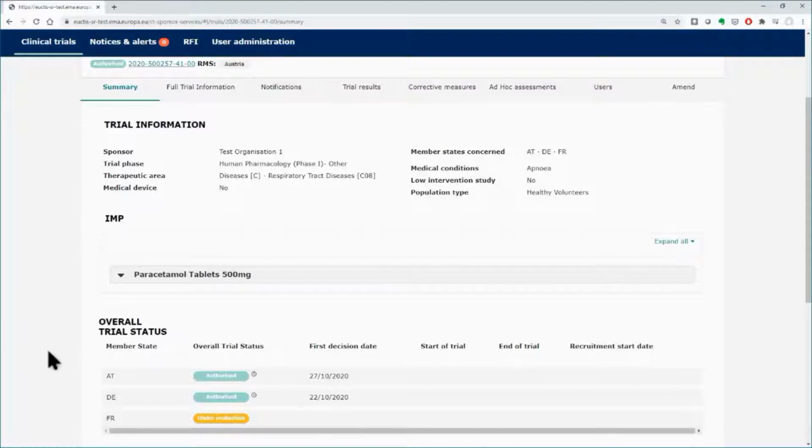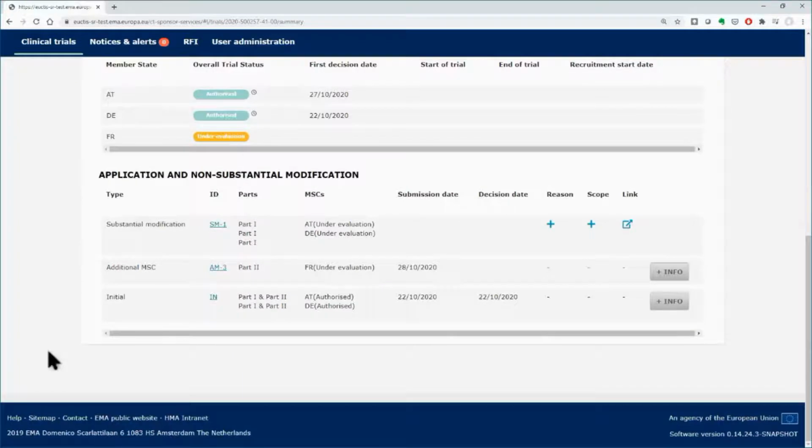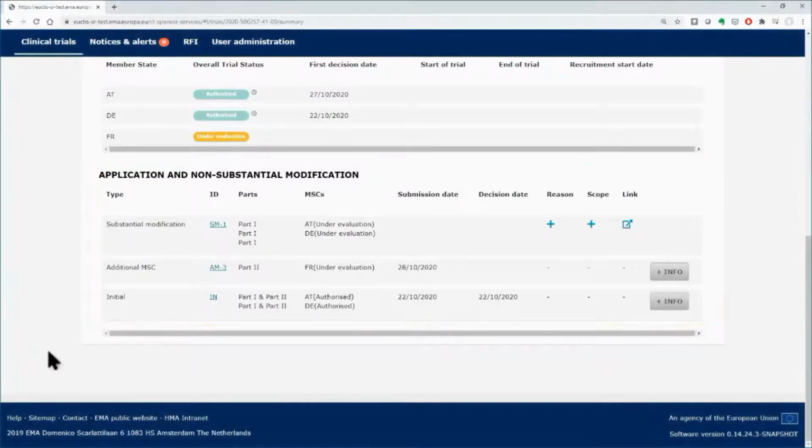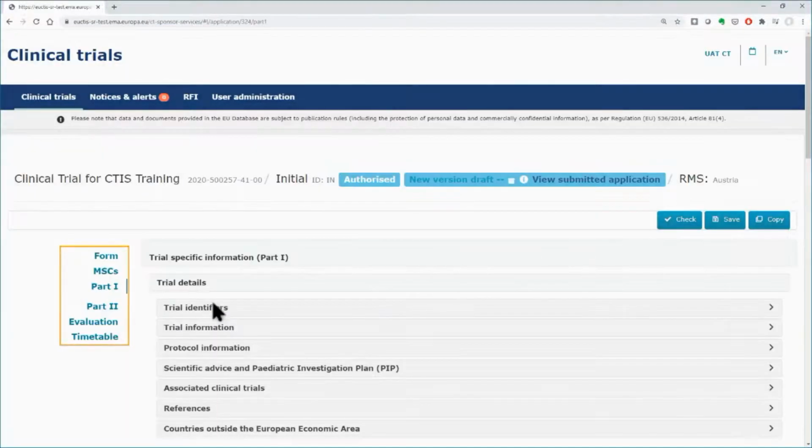If you need to find information related to each of the applications or the non-substantial modifications that are related to that clinical trial, you need to scroll down to the end of the summary page. In the section Application and Non-Substantial Modification, all the applications, substantial and non-substantial modifications are listed. Use the ID references to access them. By clicking on the ID reference of the initial application, you can open it and view the various sections.